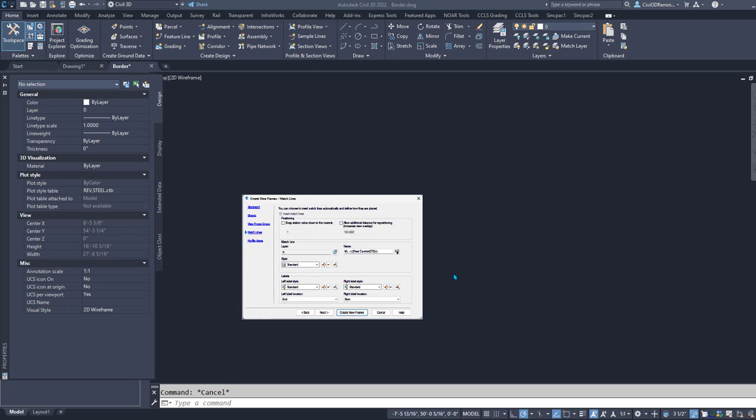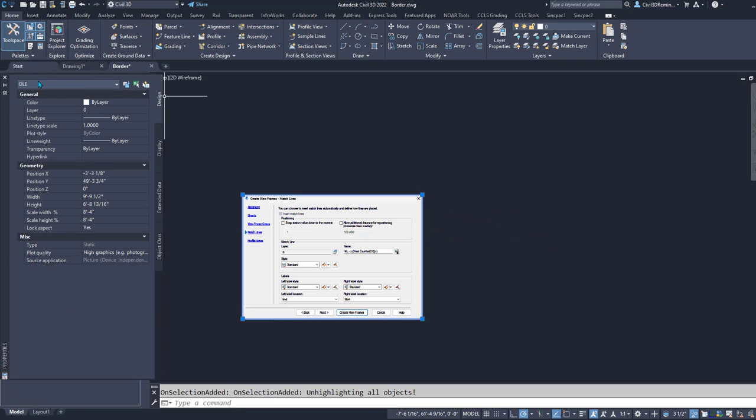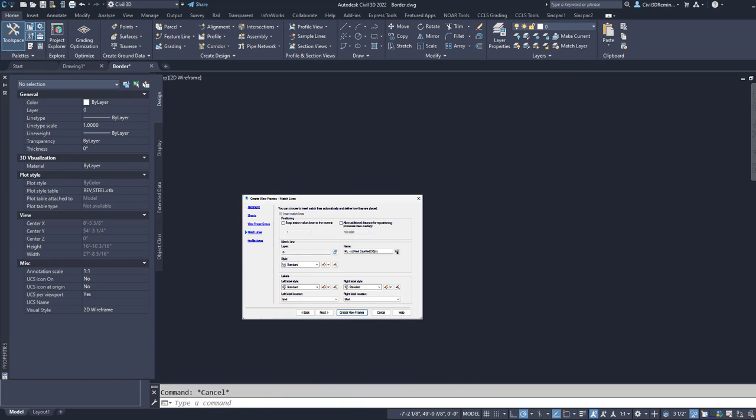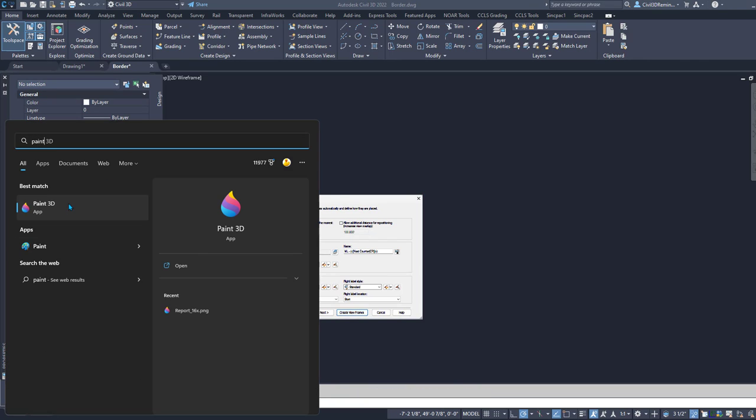So there's many ways to bring in images. You can XREF them in as JPEGs, but you can also bring them in as OLE objects. So they're static, and then you can set their graphics plot quality. And so to do this, you can open up a Paint or Paint 3D.